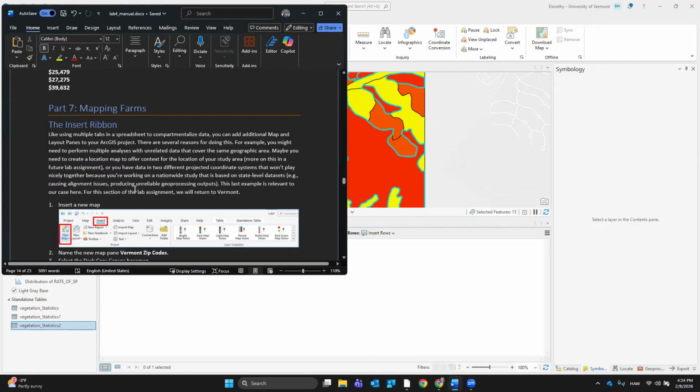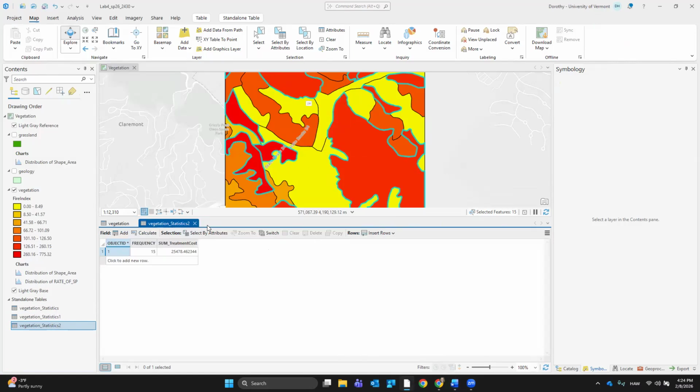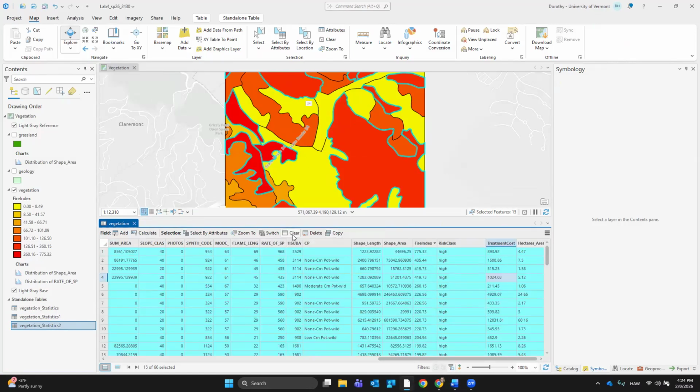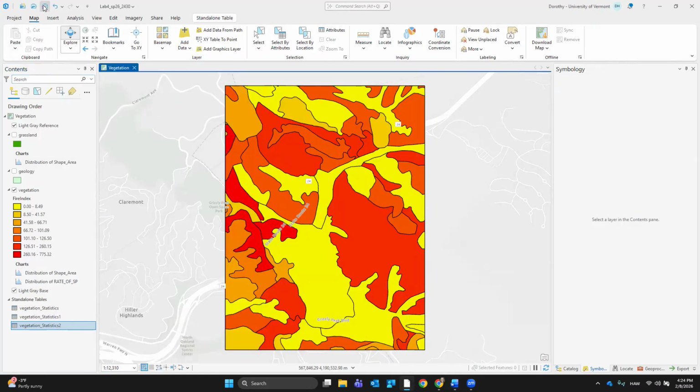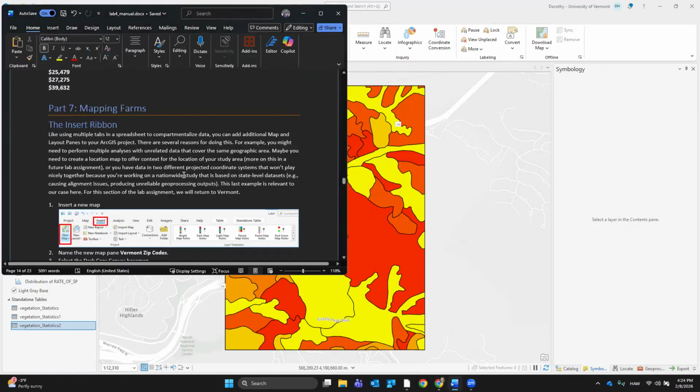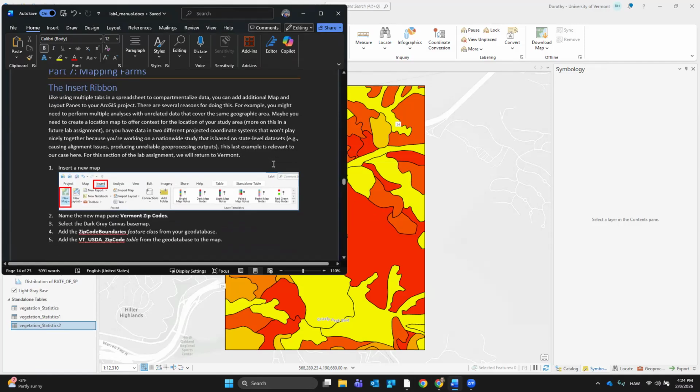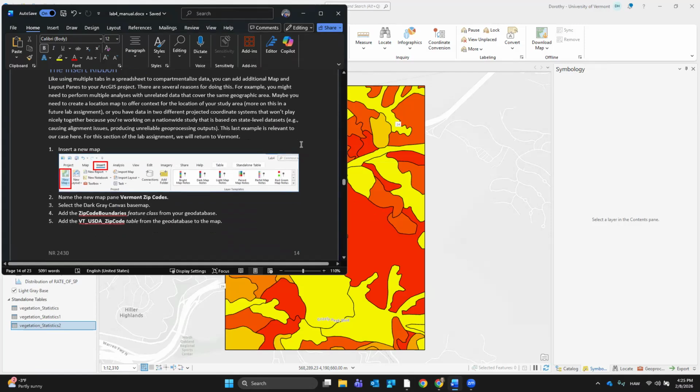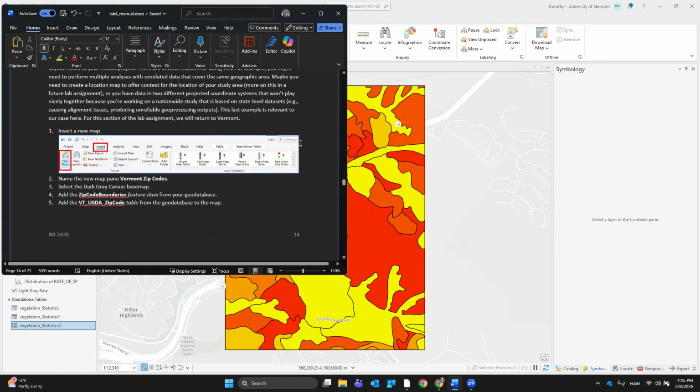Okay, so now we're gonna map out some farms. So I'm gonna clear all my selections. I'm gonna close my stuff and save my map because I'm not sure what we're doing next. Now we're on part 7. So in the insert ribbon, we're gonna bring in a new map and we're gonna work on different geographic areas. Oh, we have different projected coordinate systems that don't play well together. That's always fun. That's because we have a nationwide set and a base level data set. That causes problems all the time. So that's why we're practicing.